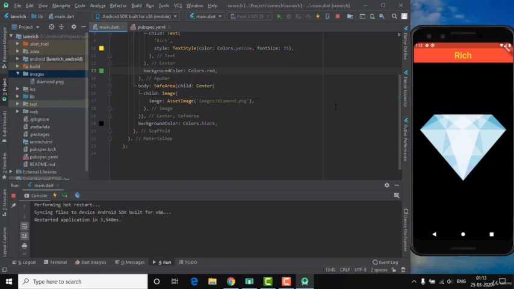So this is basically the I am rich app. Actually there's a story behind this I am rich app. Once the mobile phones were launched, mainly the iOS devices, there was one developer who created an application called the I am rich app. Basically it didn't have any particular features. It just had a big diamond image.